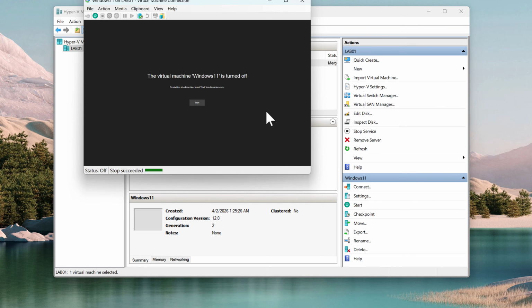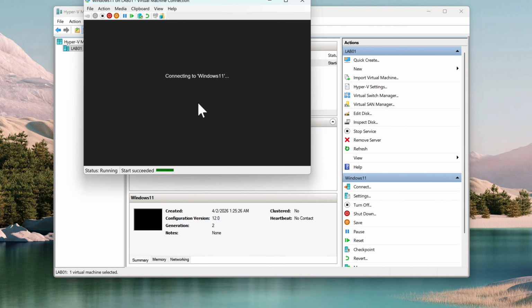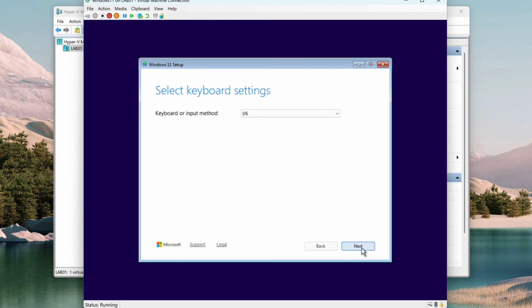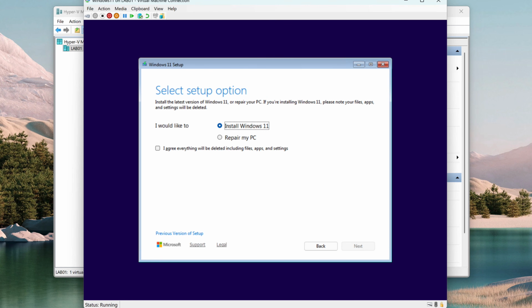Important, the VM window captures your mouse and keyboard when you click inside it. To release control back to your host machine, press Ctrl plus Alt plus left arrow. Work through the Windows 11 setup exactly as you would on a physical machine. Select your language and click Next. Select Install Windows 11 and check I agree everything will be deleted.